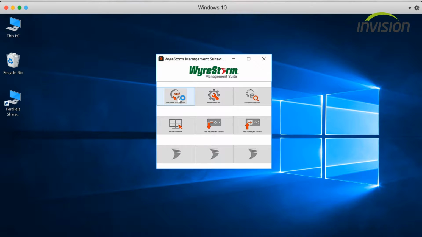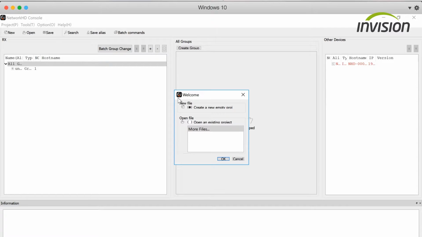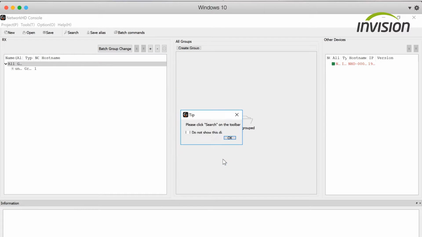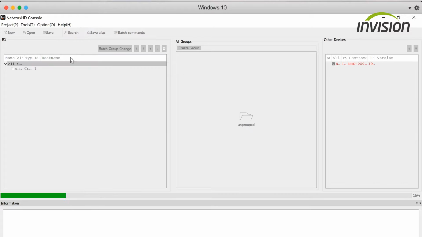So I'm going to go ahead and click on the NHD console, and it's going to ask me whether I want to create a new project or open an existing one. So today we're going to start a new project and I'm going to show you how to build this up from scratch. So we're going to click on OK, ignore the warning there, and this is what we're greeted with. It's a very simple solution.